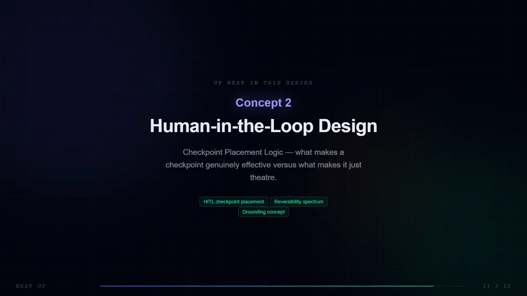In Concept 2, we look at human-in-the-loop design and dig into what makes a checkpoint placement genuinely effective versus what makes it just theater. We'll cover the HITL placement logic, the reversibility spectrum, and the grounding concept. It builds directly on what you just learned.